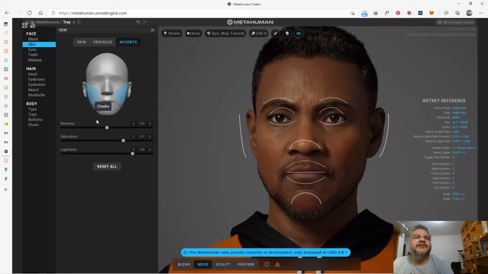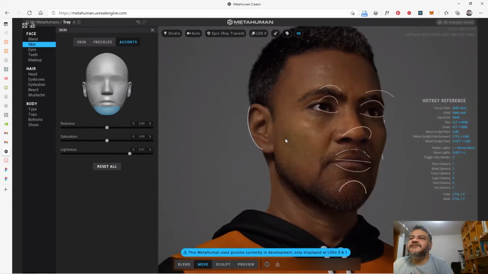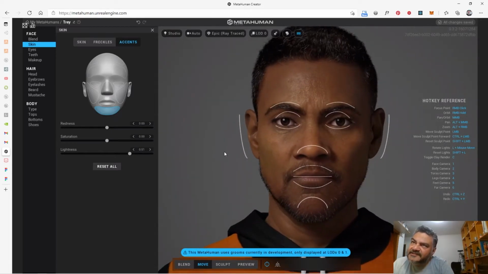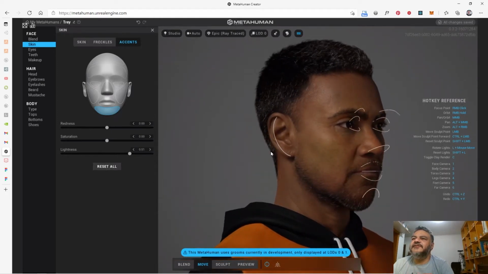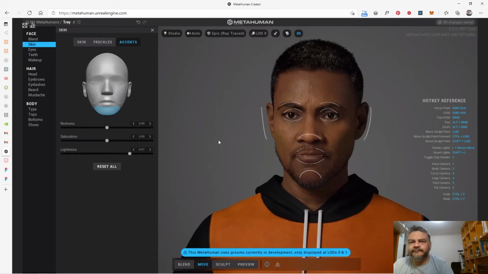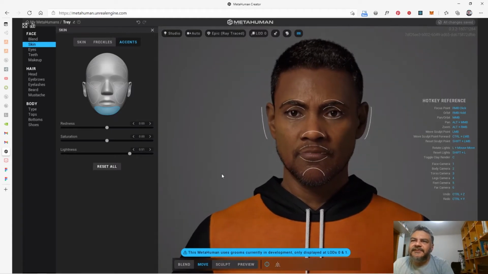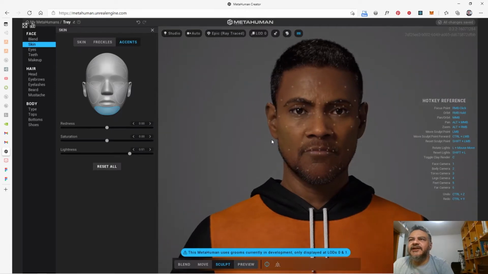You can put some redness on the cheek if you want, or take the redness out, make it darker or lighter. The chin. It's great. As you can see, it's a completely different character from the beginning. Let's try sculpt and see what I can do here.